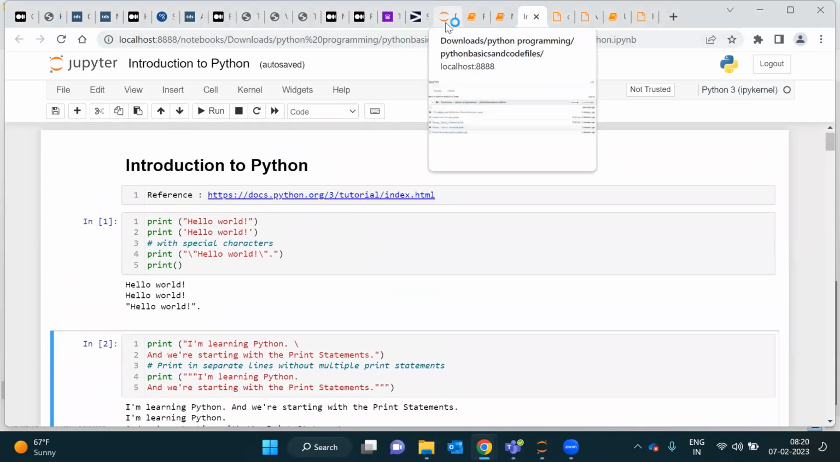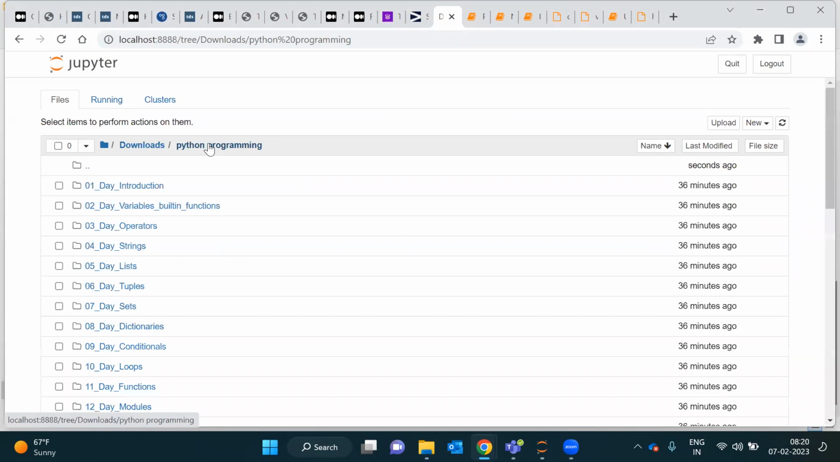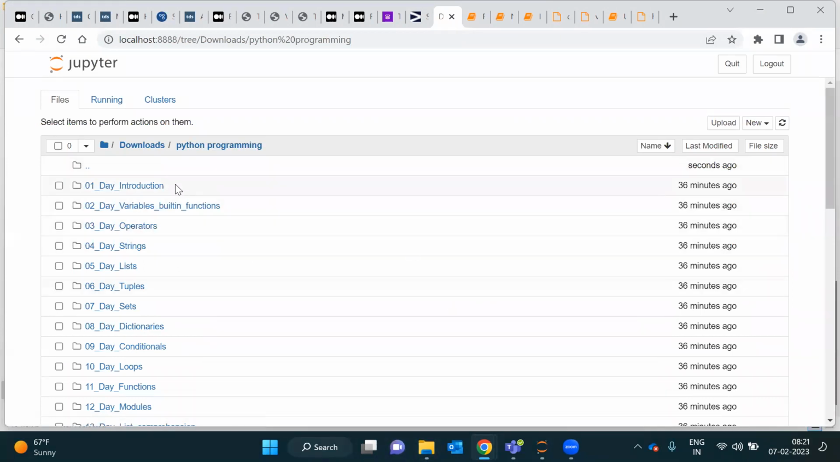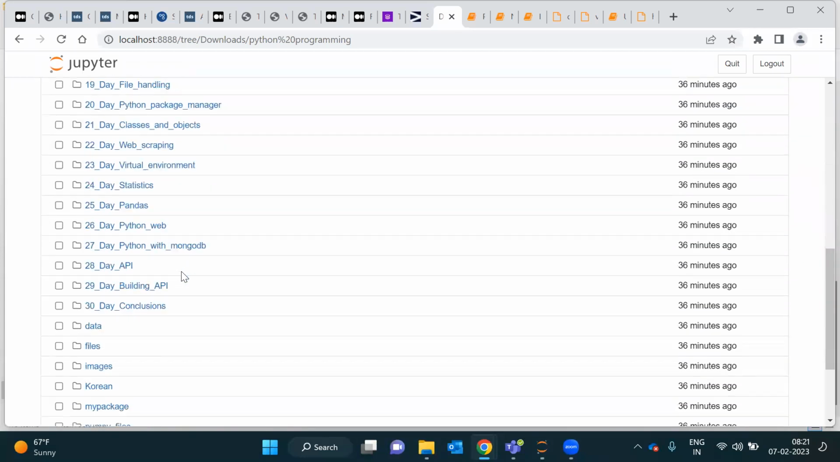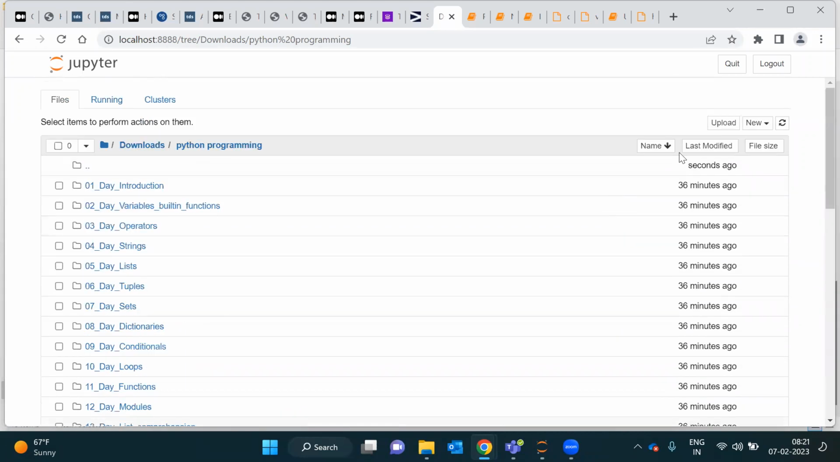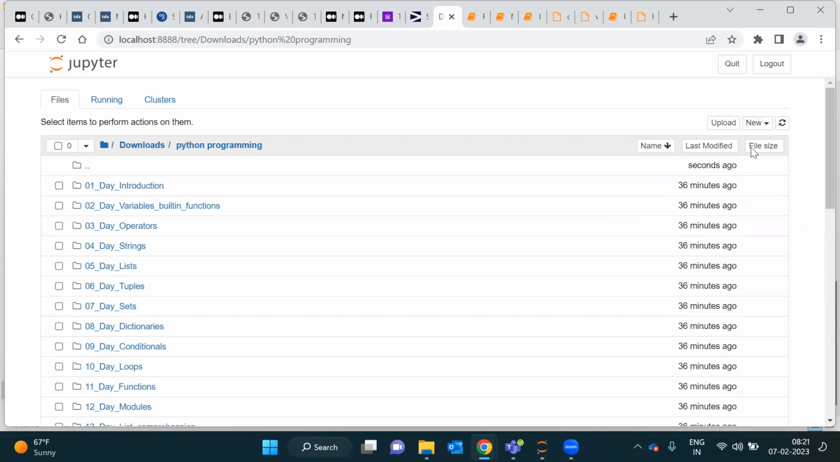So let me show you how it will be. When you open the Jupyter notebook, this is how it looks like. So I'm accessing my storage here, and from this storage, I am opening the Python files. Like if you see, this is the current one. When I open any one kernel, I can open any new kernel. If you see this new, I can open a Python 3 kernel or a text file or a folder or a terminal from this, and I can start working on that.